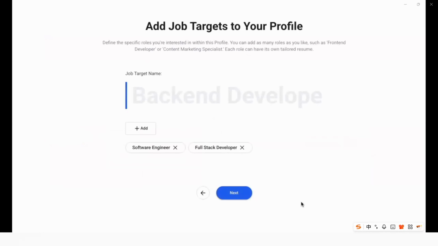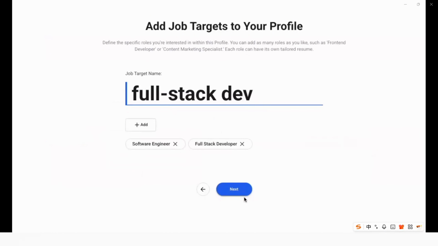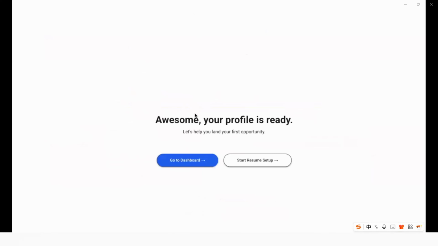If you click on next, it will take you to an additional page where you can type in your job target name. Click on next. And you can optionally upload your resume. If you choose not to, you can just click on skip and go straight to the dashboard.